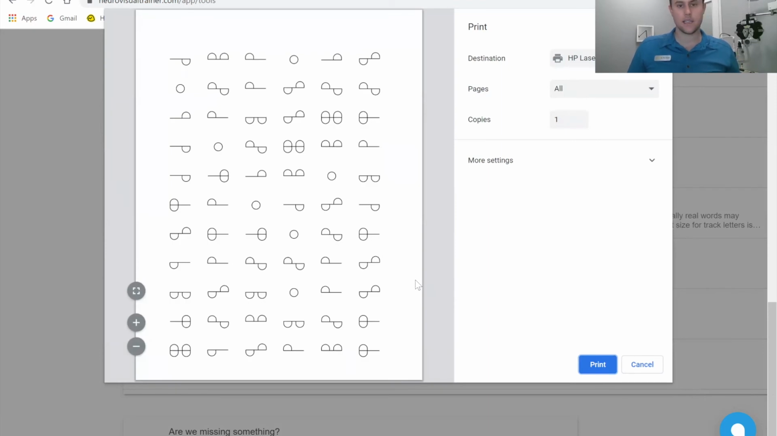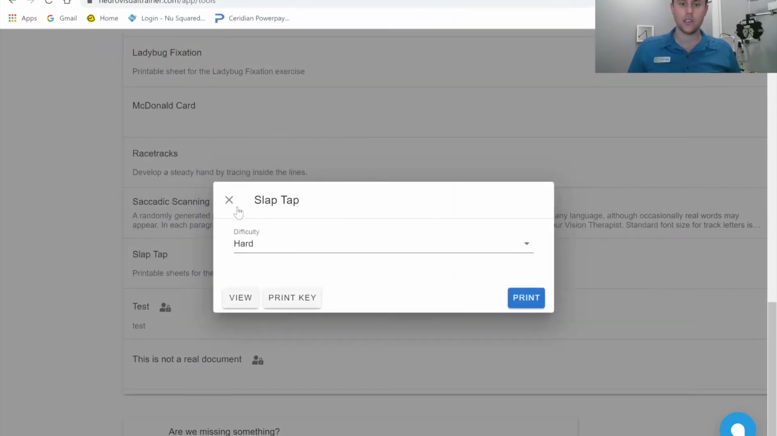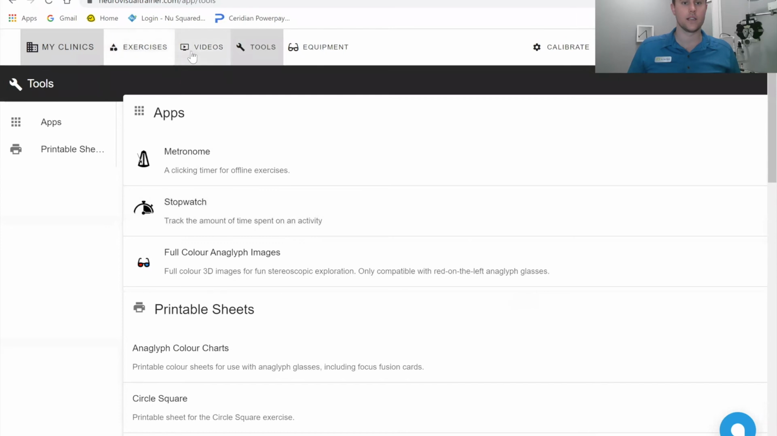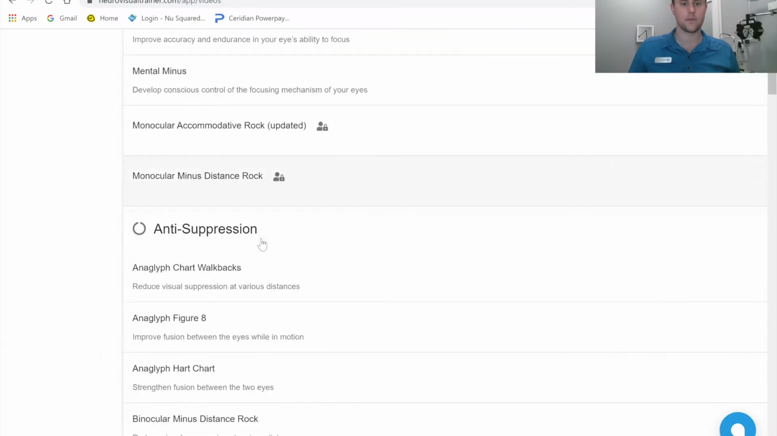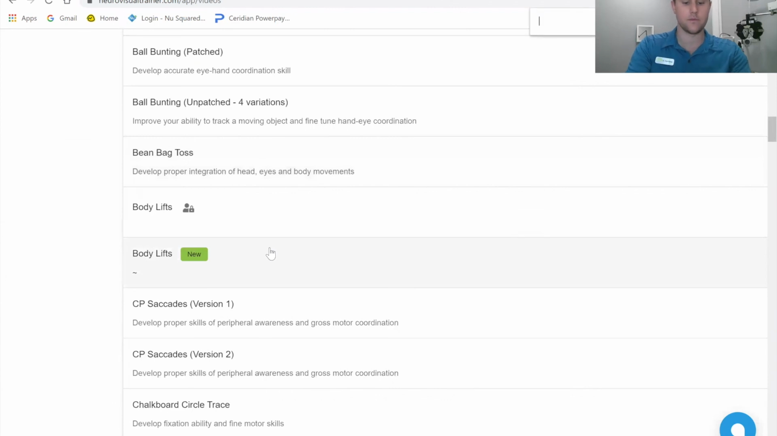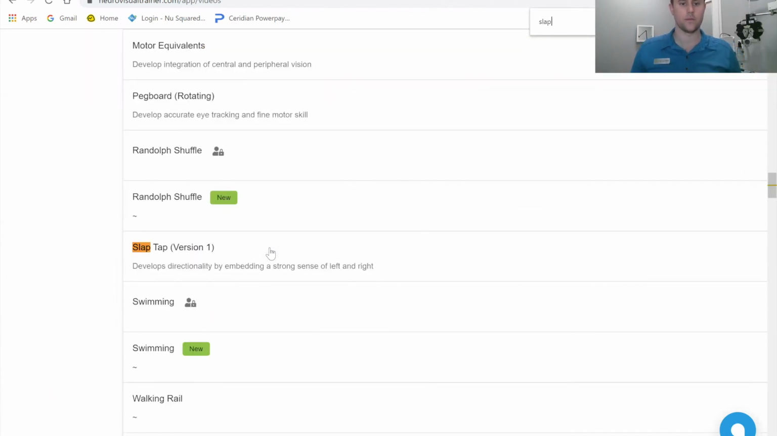Now, again, when you have this set up at home, you can print these charts. You've got the legend, which of course is going to help people understand how to use the particular charts. And then I talked a little bit about this in previous videos. I'll go right into the exercise. As far as slap tap, you can just search for it here.